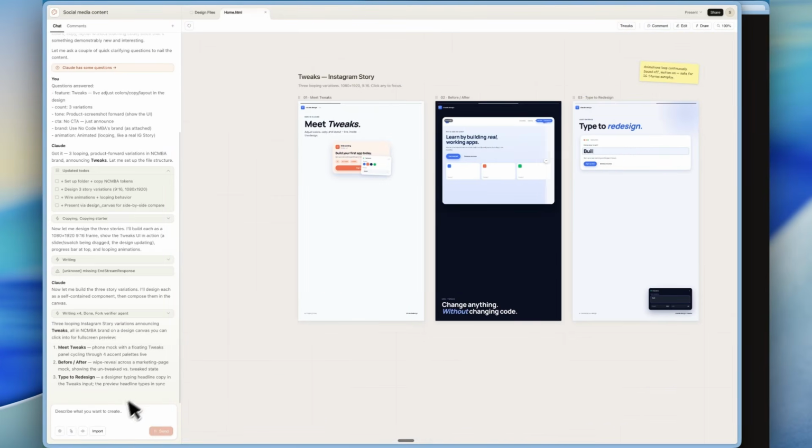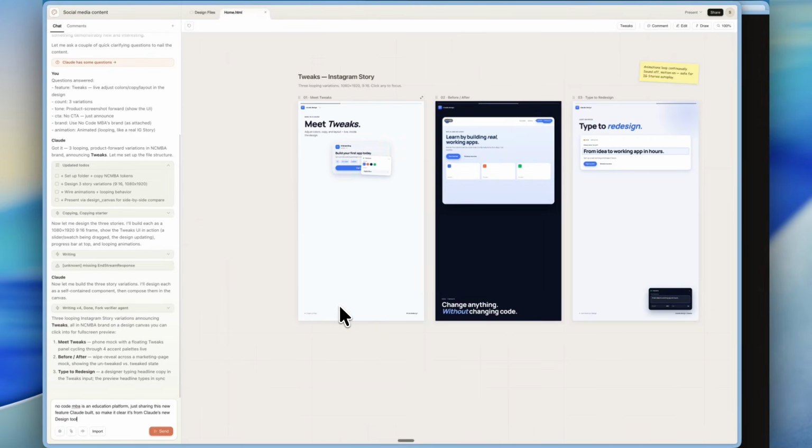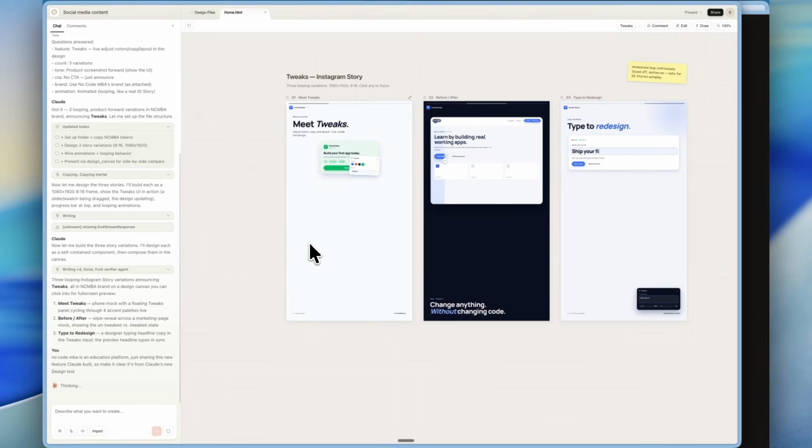Why don't I say, I want to edit this a little bit though, because I want it to be clear that we are showing something that Claude created, because this isn't our product. No-Code MBA is an education platform. So I'm going to say No-Code MBA is an education platform, just sharing this new feature Claude built. So make it clear it's from Claude's new design tool. So I'm going to send this off. Really not bad at all though.